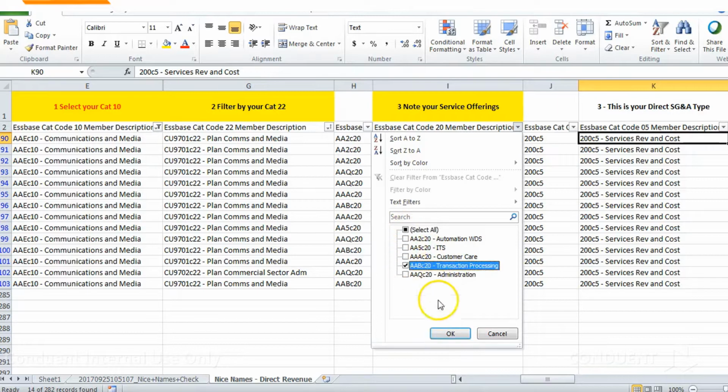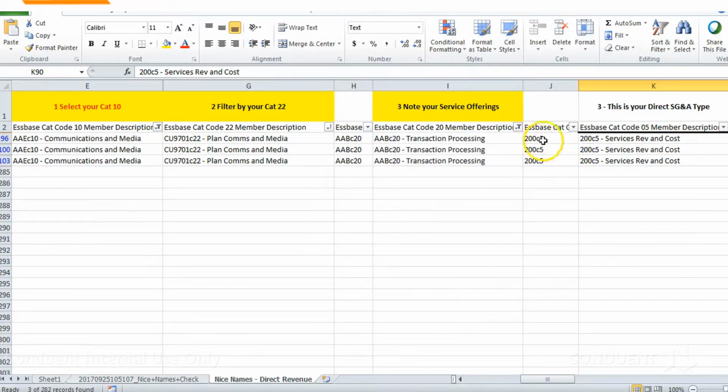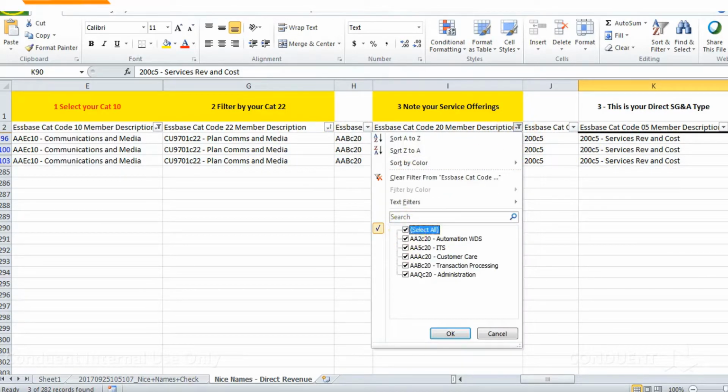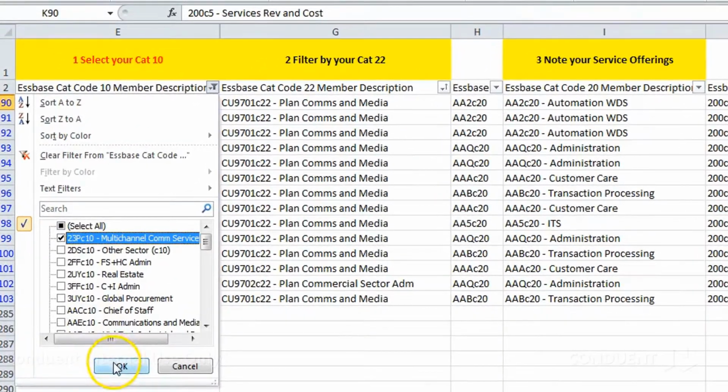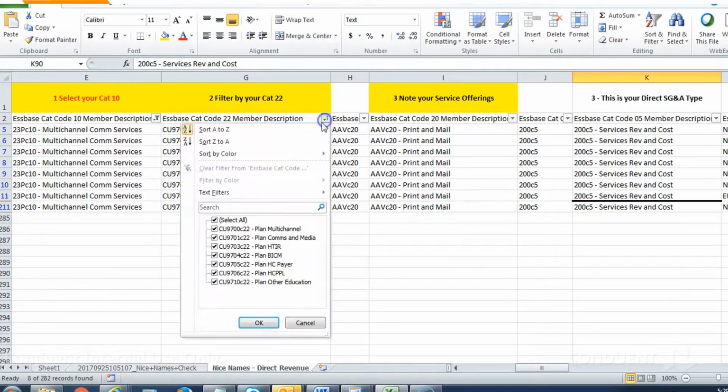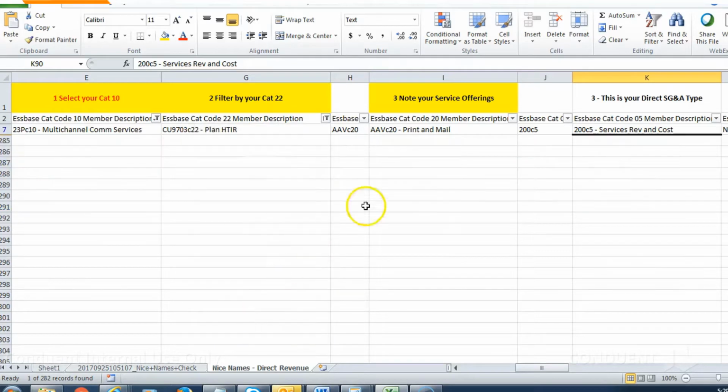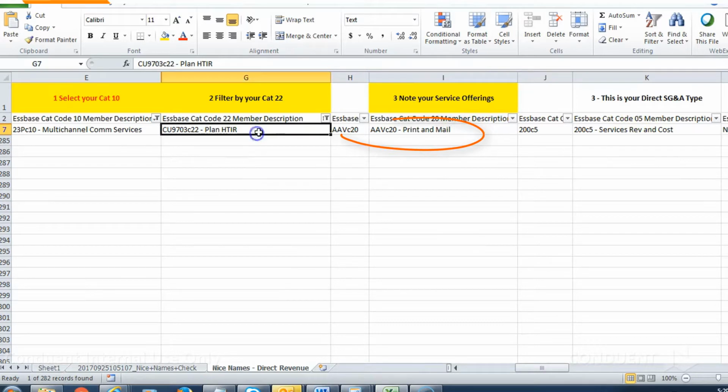Let's choose Transaction Processing for this example. This will show the planning cost centers for this specific service offering. When we look at another CAT 10, Multi-Channel Comm Services, you will see different internal customers in column G. If you select HTIR, it will show you the planning cost center for this customer in a service offering of print and mail in column I.